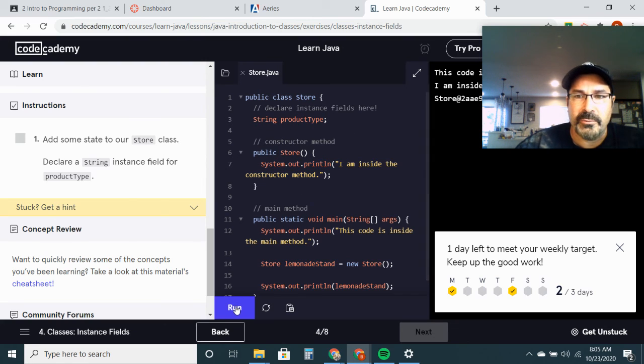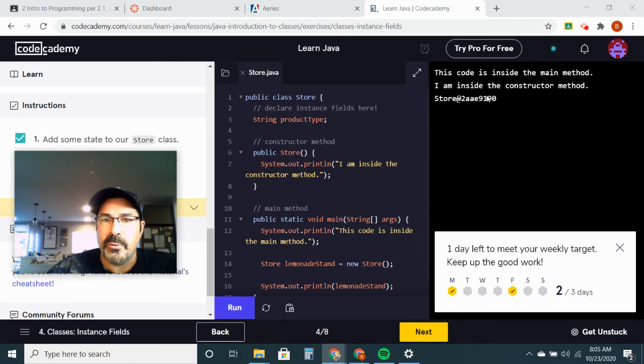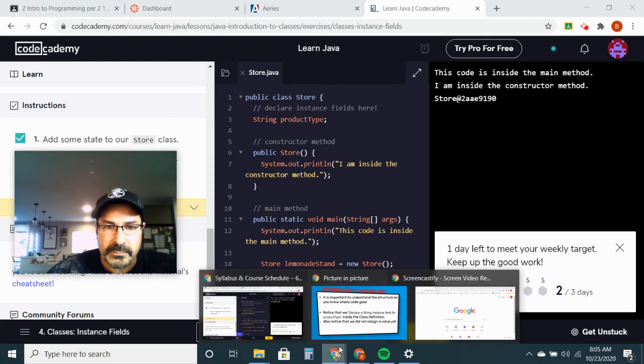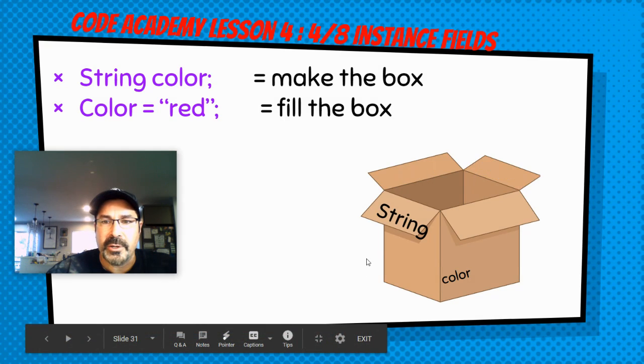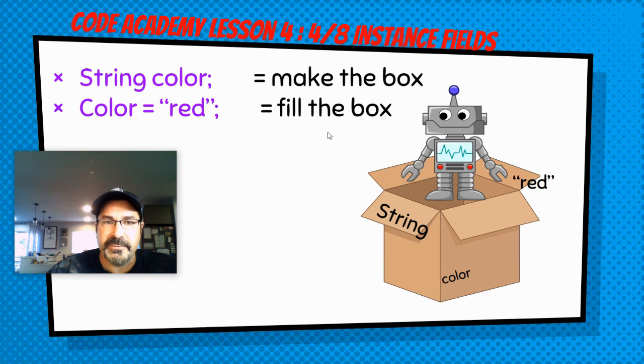And so if we run it, it's not going to do anything different than it did before, but now we have this empty box that we're ready to fill. So just like in our example over here, we've created our empty box, and then later on in the next part, we'll actually fill that box, and we'll create this variable that belongs to the instance of our class.